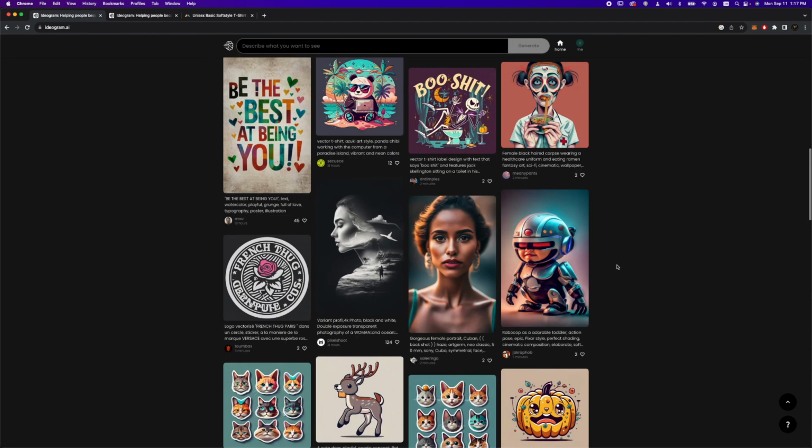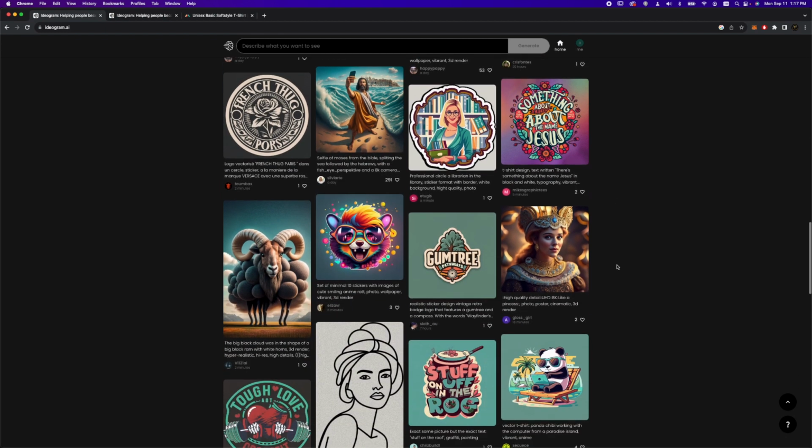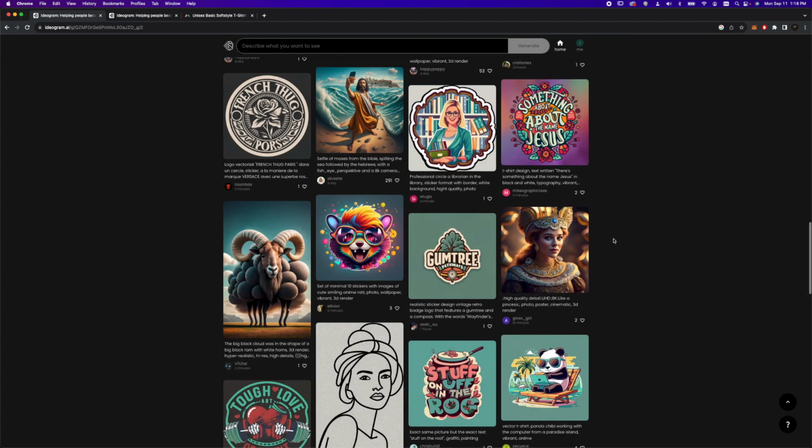Okay. Maybe we'll take a look at one more. Now let's take a look at this little gum tree, with the words "wayfinders, pathways." Okay. So in this case, they got this completely wrong. But again, it's always a roll of the dice. From what I've seen, it gets it right, again, maybe 40 to 50% of the time. But in this case, it completely did not hit the mark. But all right, let's type in our own prompts and see what we get.